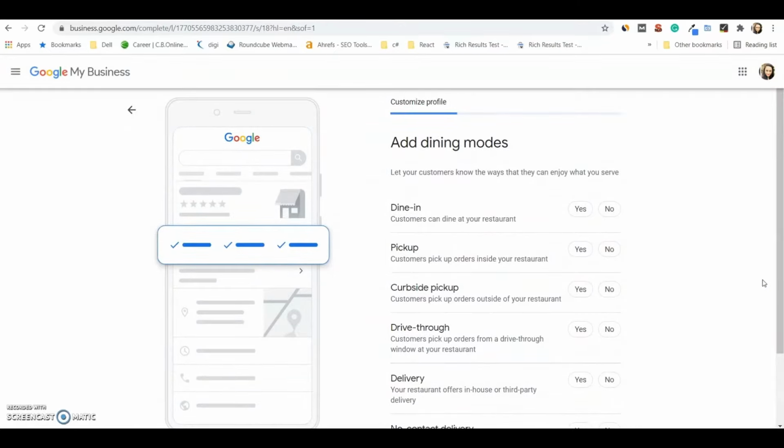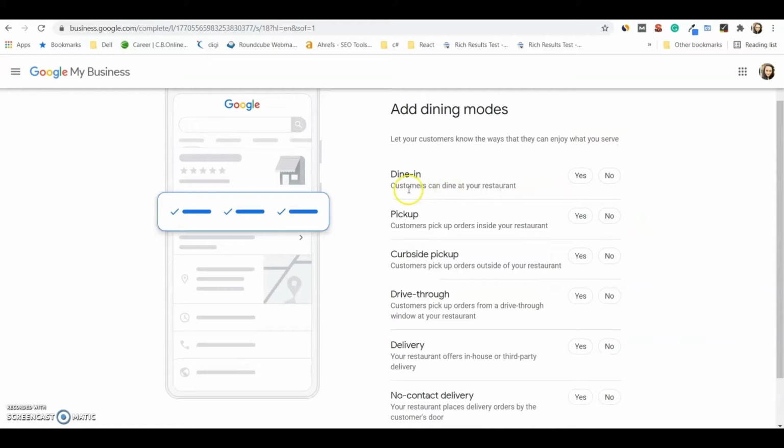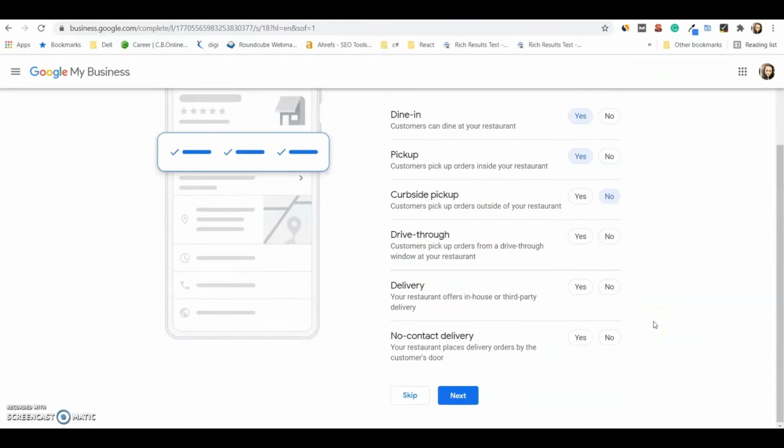Since I fall into the restaurant category, it is asking me what facilities I provide. Yes, customers can dine in at my restaurant, pick up, yes. Curbside pickup is not available, so I'll select no. There is no drive-through, so I'll select no. It is asking whether I provide delivery, so I'll select yes. It is asking whether I provide no contact delivery, so yes, I provide no contact delivery. Then I select next.